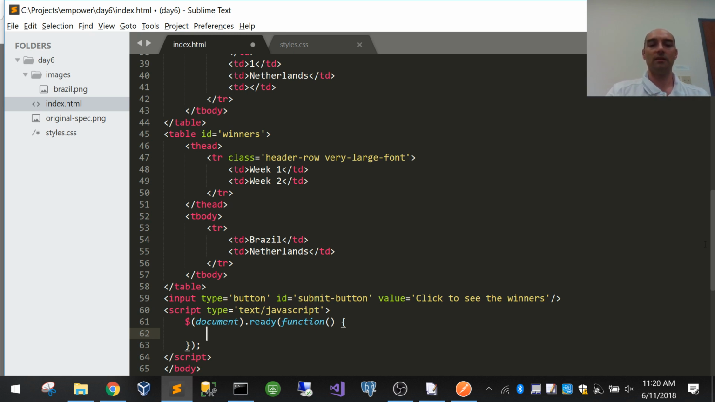So how do we say, let's walk through step by step. We have to select the button, so $, and how do we talk about that button? That's not going to work, but what are we missing? Hash, because it's an ID of submit-button. And when we do what to it? This is an event. When we click it. So we want to say, click event.